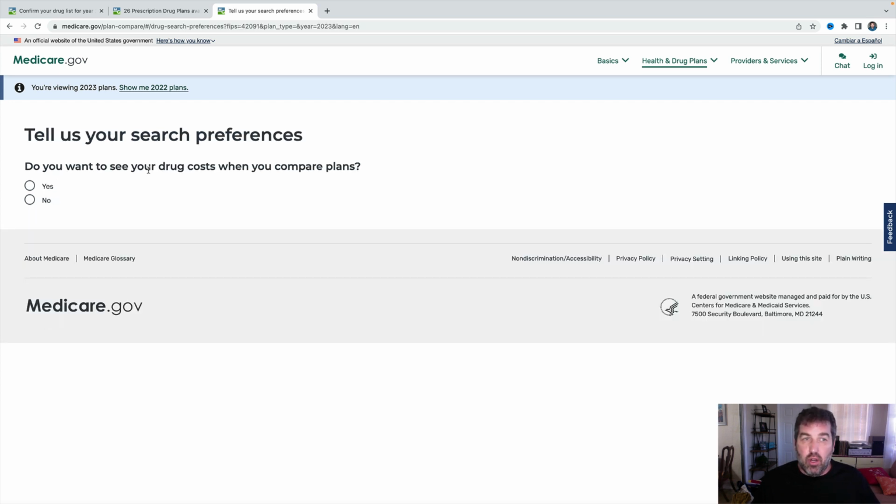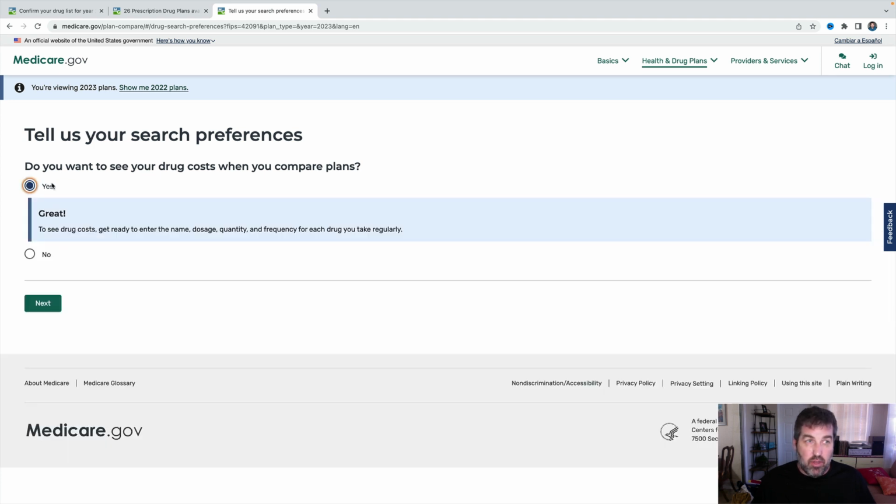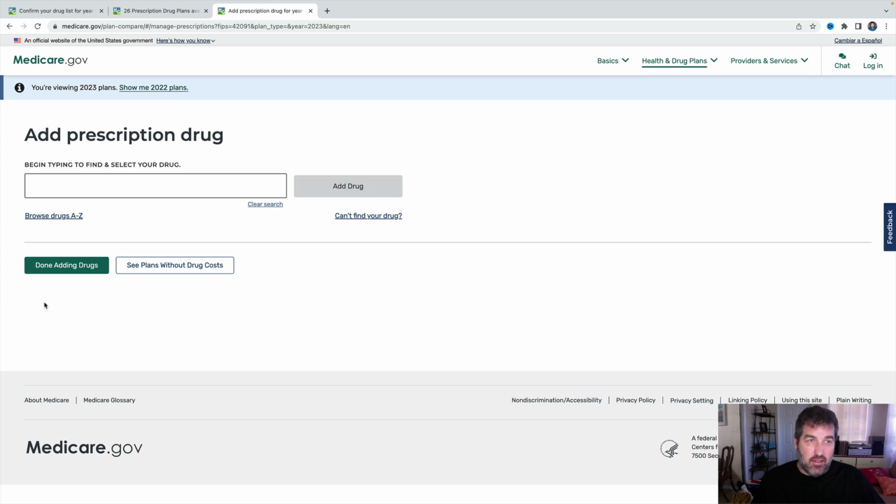Do you want to see the drug costs when you compare plans? That's the only thing we want to see, but for some reason that's what it asks us. Sorry about that. So then you hit Next. Now, this is going to come to a page where it says Add Prescription Drug. This is where you're going to type in your drugs.